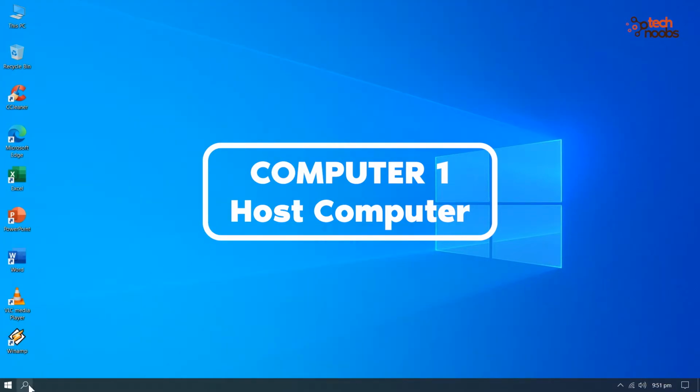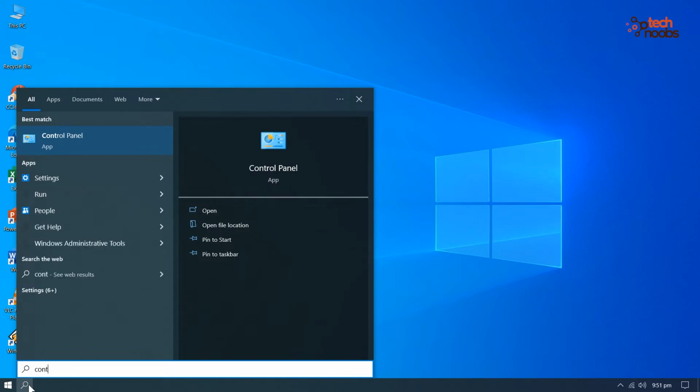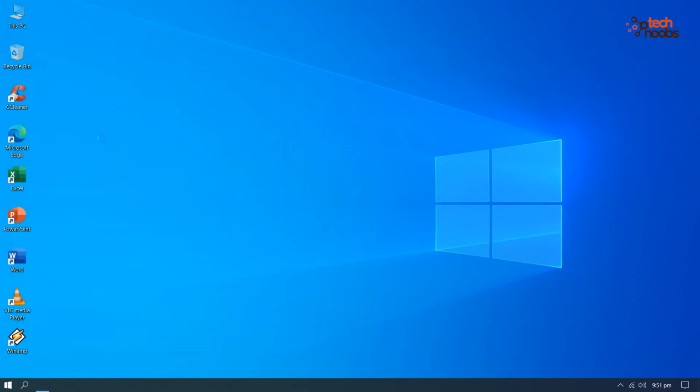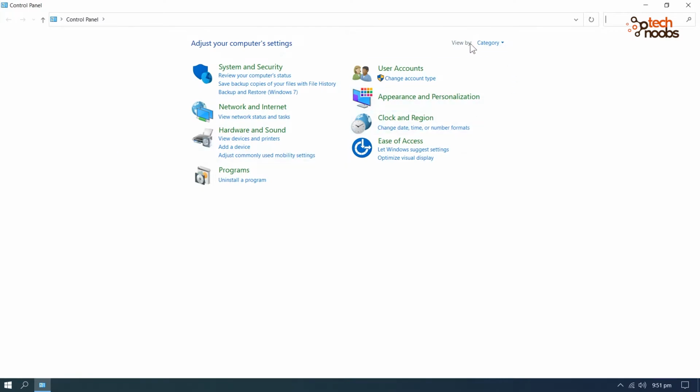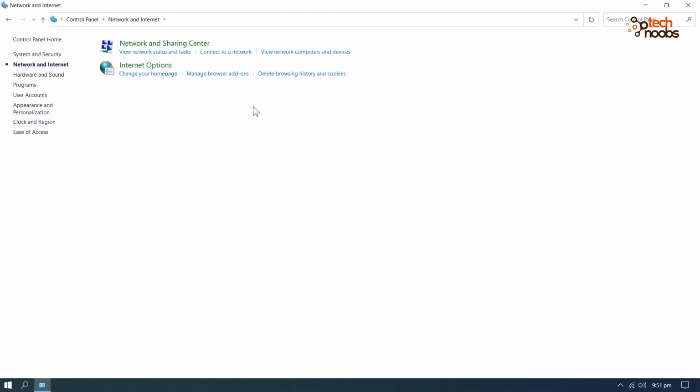On your Windows, search Control Panel, and open it by clicking. Select View by category. On the list, select Network and Internet, then Network and Sharing Center.